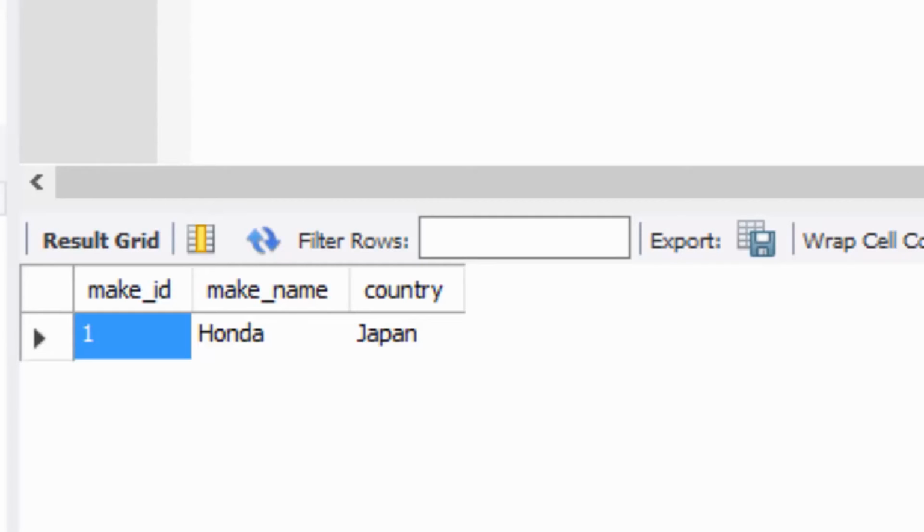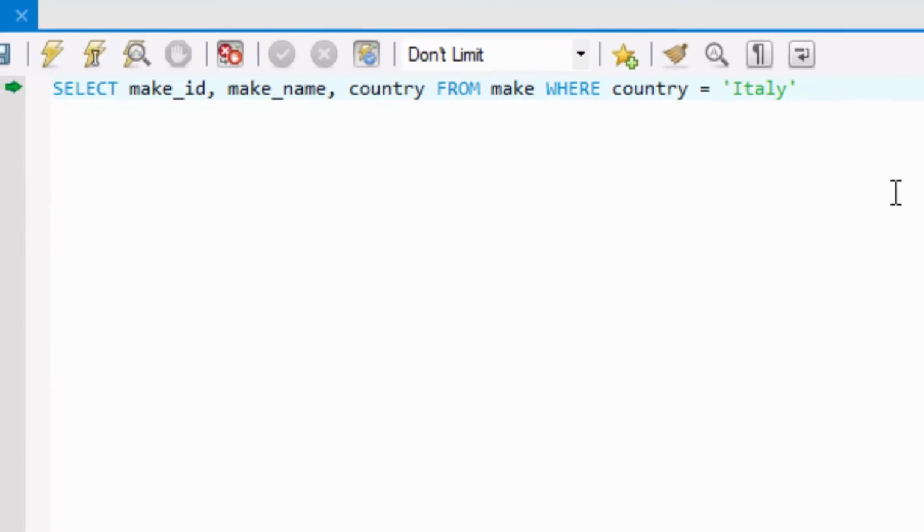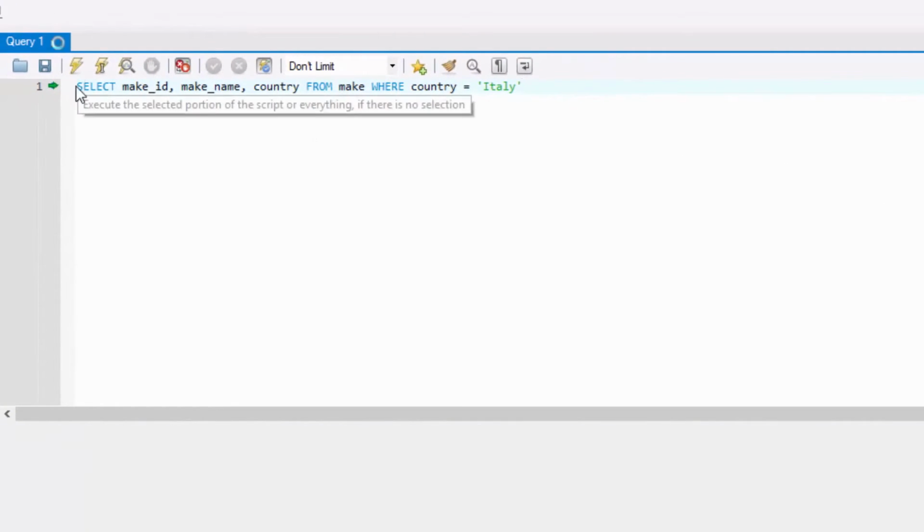Let's try another example. Let's see all the makes where the country is Italy. Our query will be pretty similar. We just need to delete what's in the where clause here. So where we have make name equals Honda, we can delete that. We just type in the where keyword, then we type in the column name, which is country. Then equals, then we type the word Italy. It needs to go in single quotes again. You can tell you've done it correctly when it comes up in a different color inside MySQL Workbench. It's colored green here if it's inside quotes. Now we can run the query.